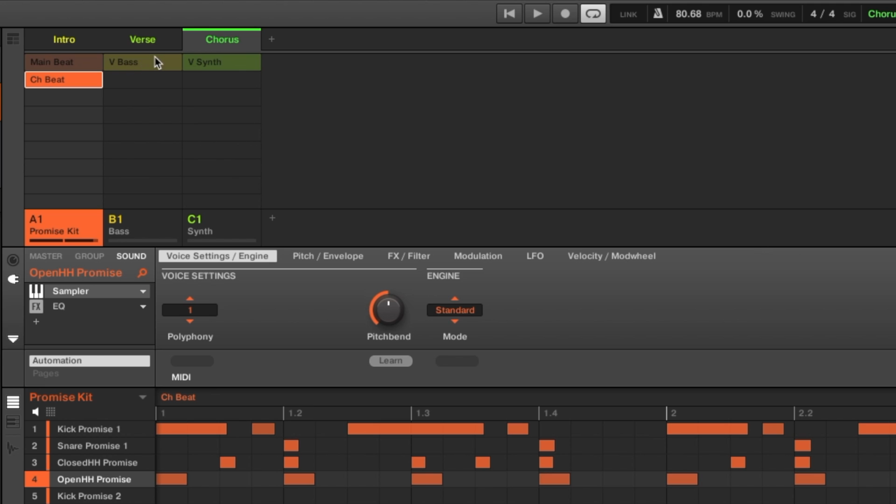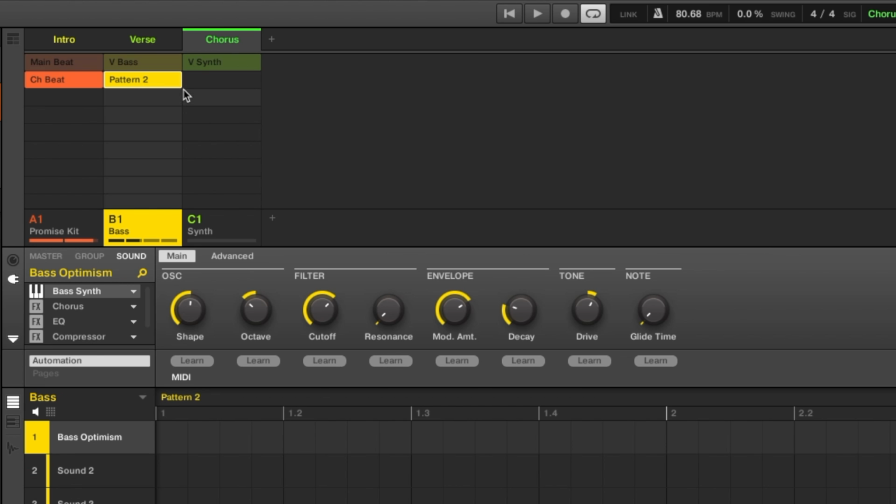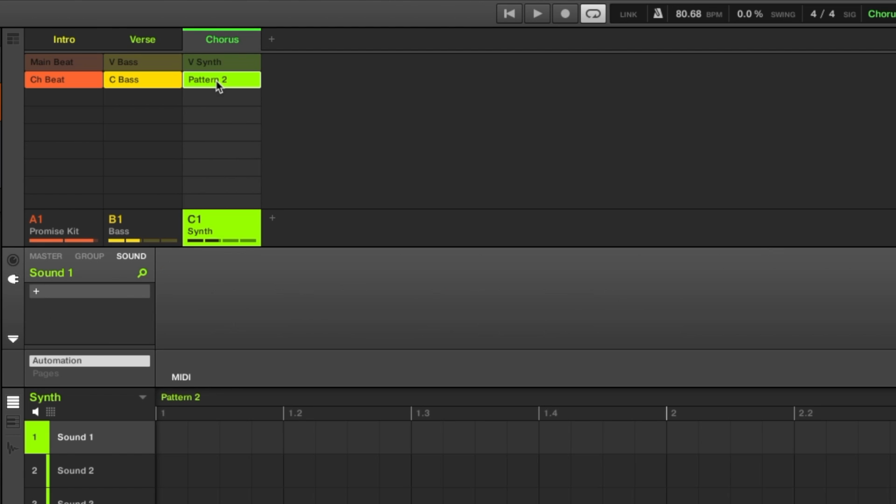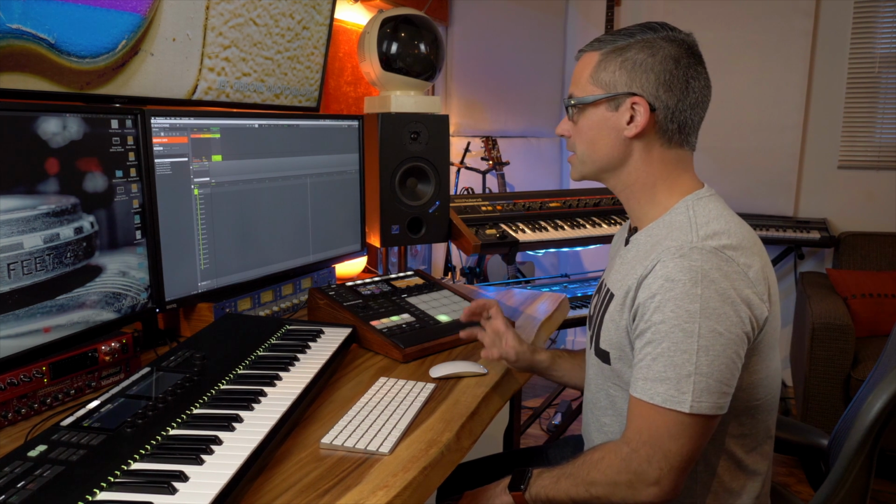Next, I'm going to decide if I want the same bass line in the chorus. I probably want to replay something new. So I would end up with a new bass line in there, and I could call that chorus bass. And I could go on and play a new synth part and call that chorus synth. So that's how I start building up my projects.